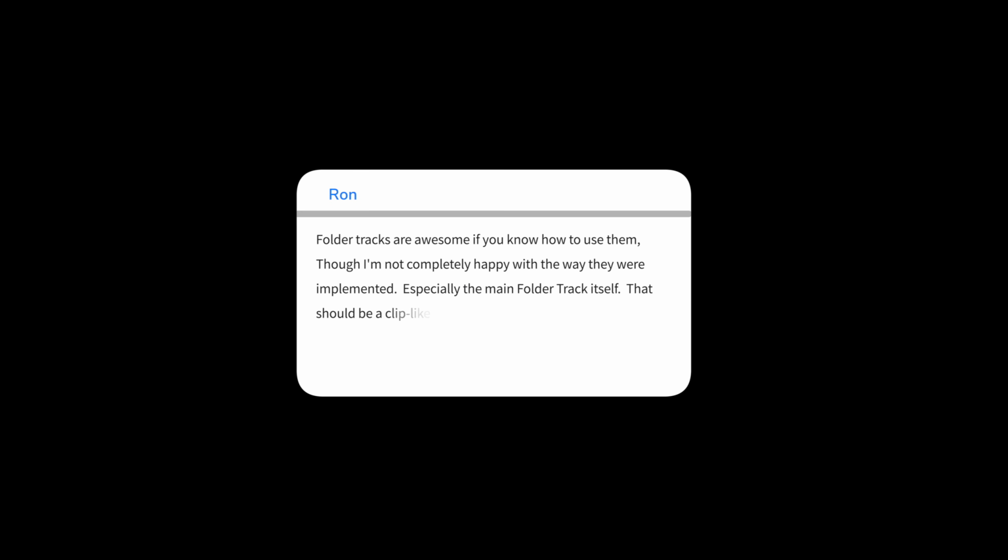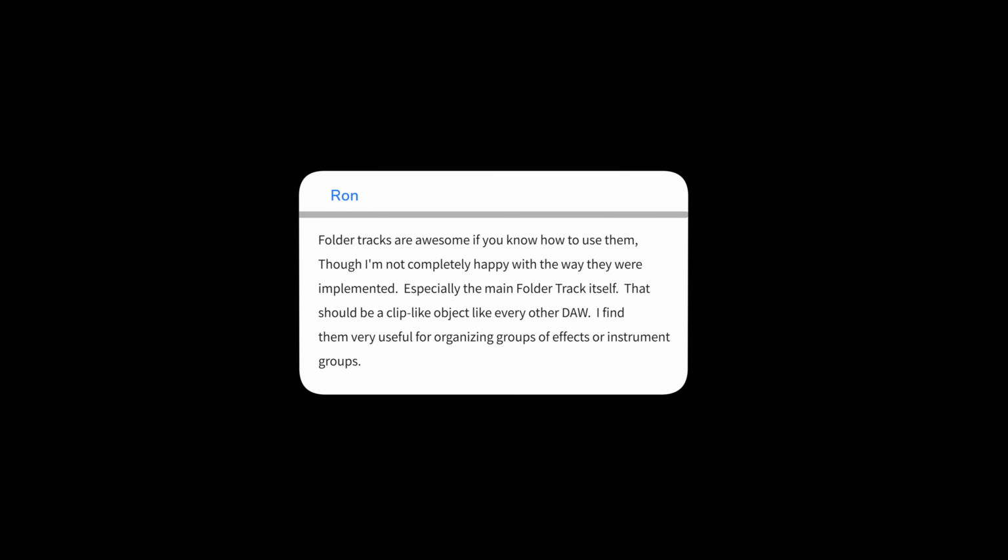Ron says, "Folder tracks are awesome if you know how to use them, though I'm not completely happy with the way they were implemented, especially the main folder track itself that should be a clip-like object like every other DAW. I find them very useful for organizing groups of effects and instruments." Brian says, "I just had to go through that and it took me 3 weeks to find everything from a 17-song project."